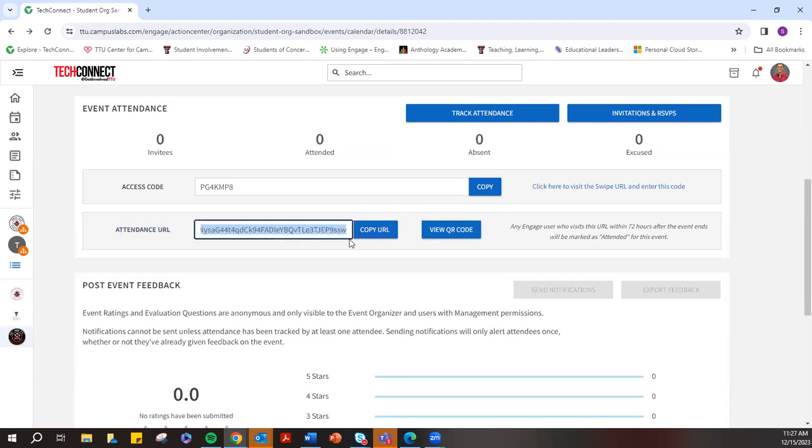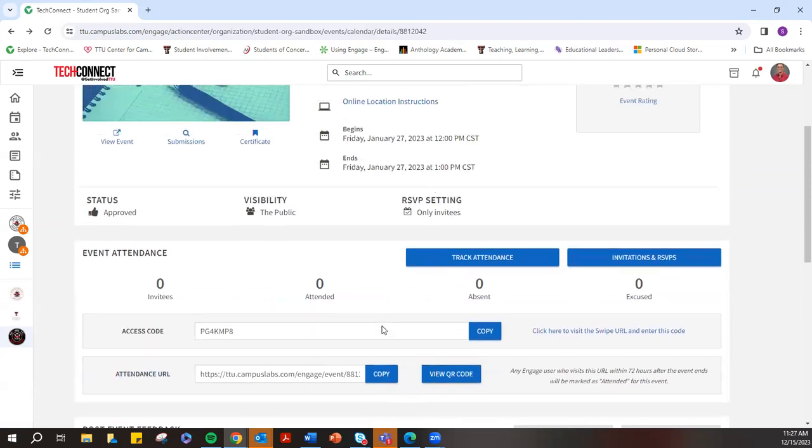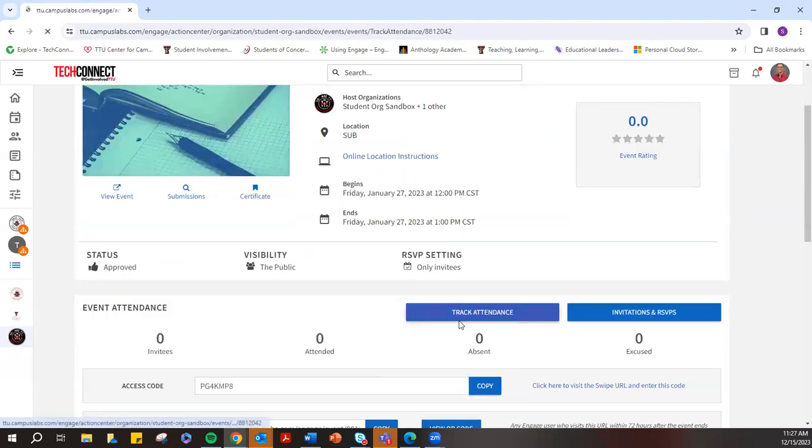So this is really great for, copy the URL. That's really great to put into an online meeting. You can also generate a QR code specific for your event. People can scan the QR code and it will automatically log their attendance for this specific event. Then you can go in and track attendance.